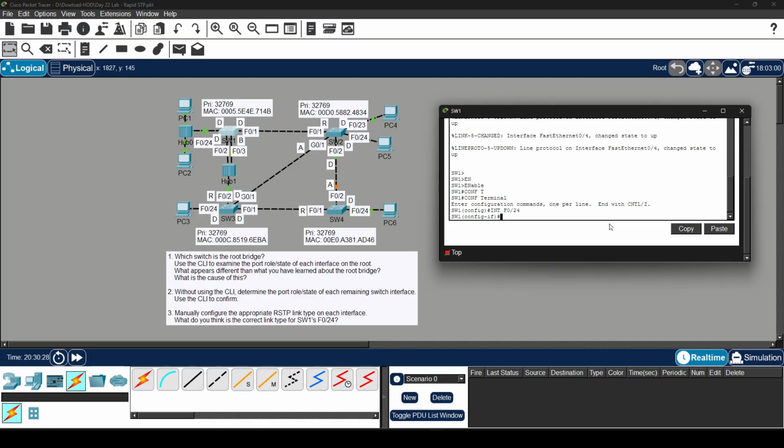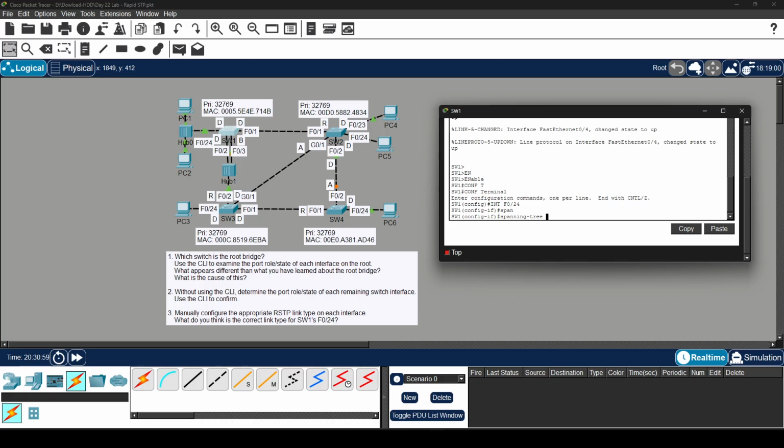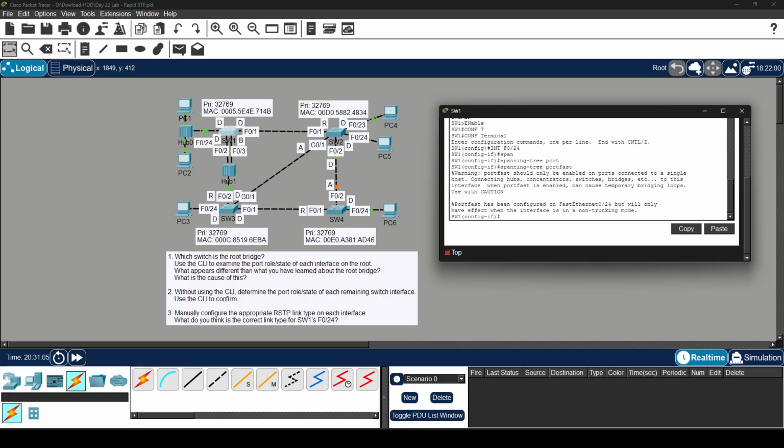Now we want to apply portfast, because it's only a host device, like a PC or printer, that is connected to this hub here. So we're going to do spanning-tree portfast. Okay, that's for that.